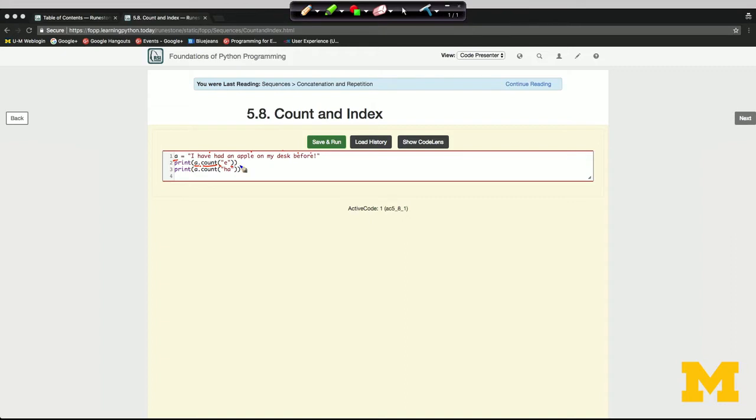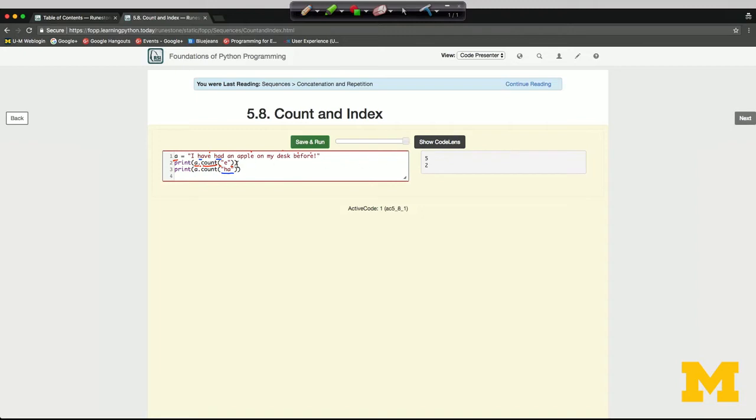In addition to counting individual characters, we can also count substrings. So here, we're counting the number of times the substring HA appears. So we should get 1, 2. Let's run our code just to double check. So we can see that we get 5 E's and 2 times that HA appears in this string A.